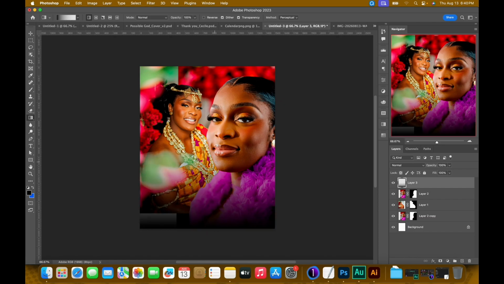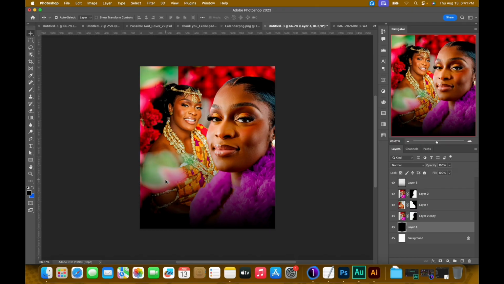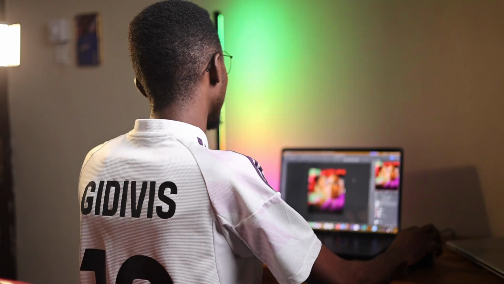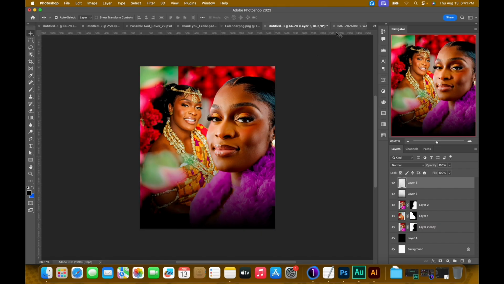V for the move tool, and come in here, create a new layer by clicking on the new layer icon, then Option Delete, or Alt Backspace on Windows, to apply your foreground color on the newly created layer. So something like this, and let's start some importations. In here, let's import our calendar. Let me close this image.